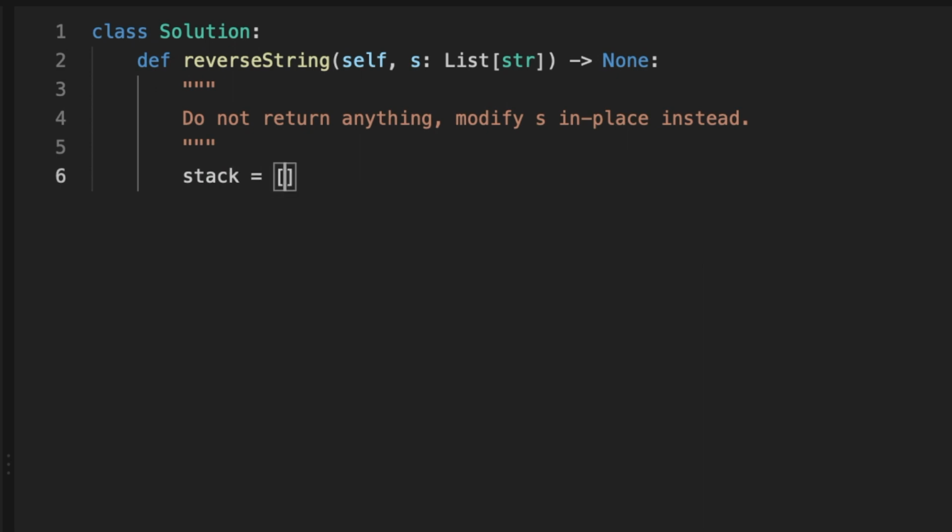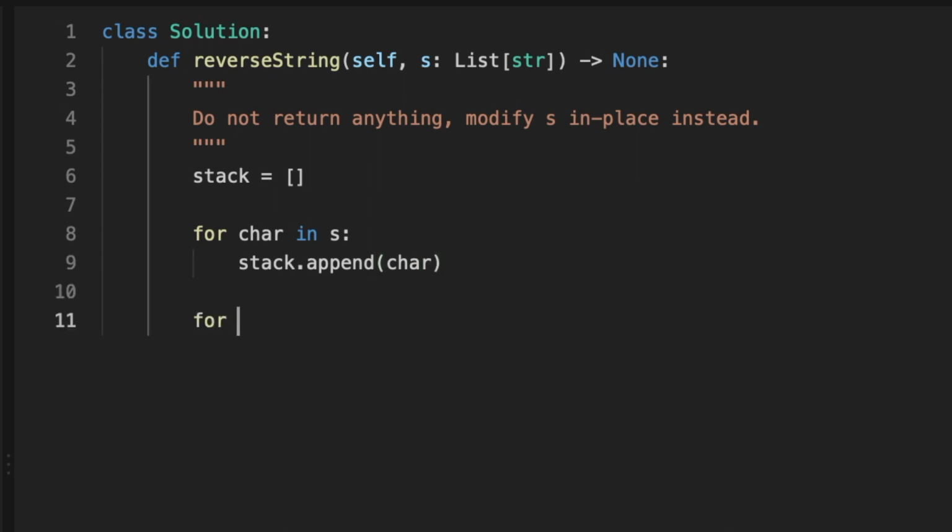So the first solution is by using the stack data structure. We start by initializing a stack, and we iterate through the input string, and each time we append, or we add, the character to the stack list. After that, we set another loop that iterates through the input string, and each time we pop the character from the stack and assign it to the current index of the input string.